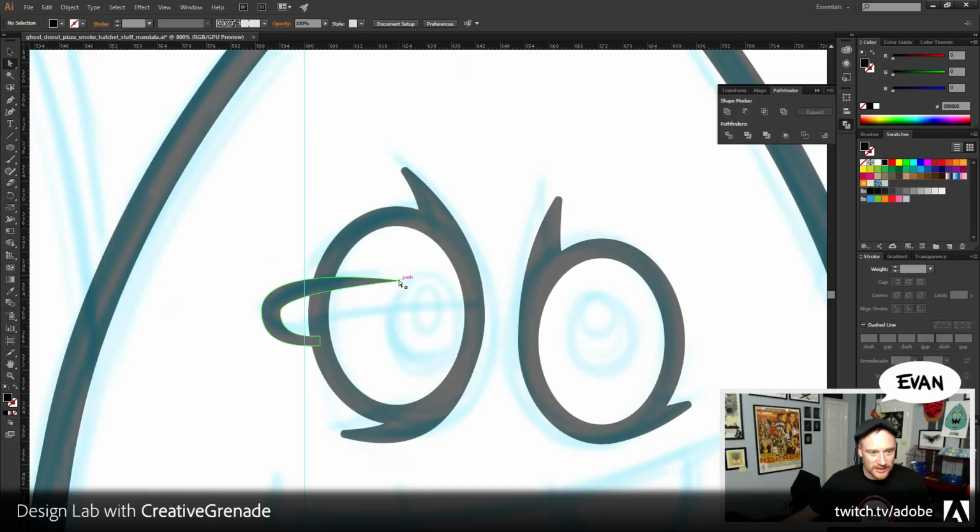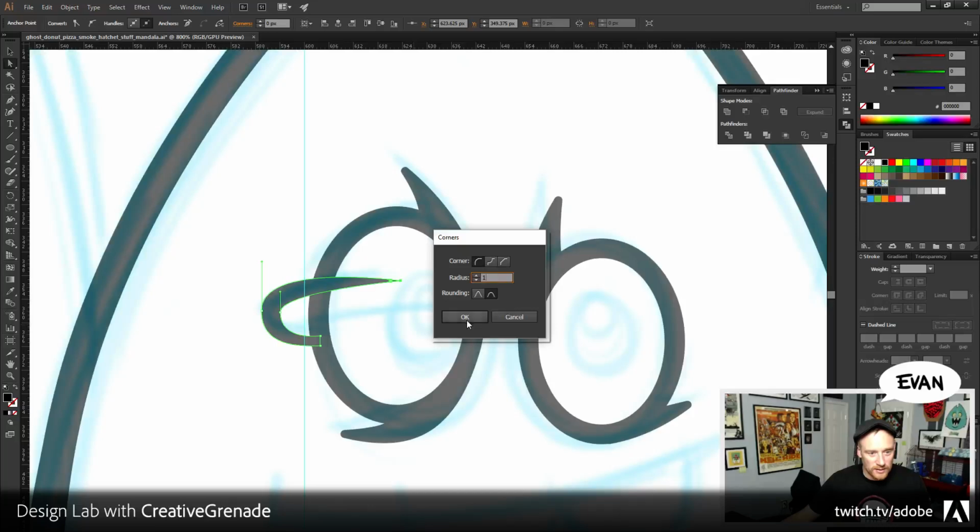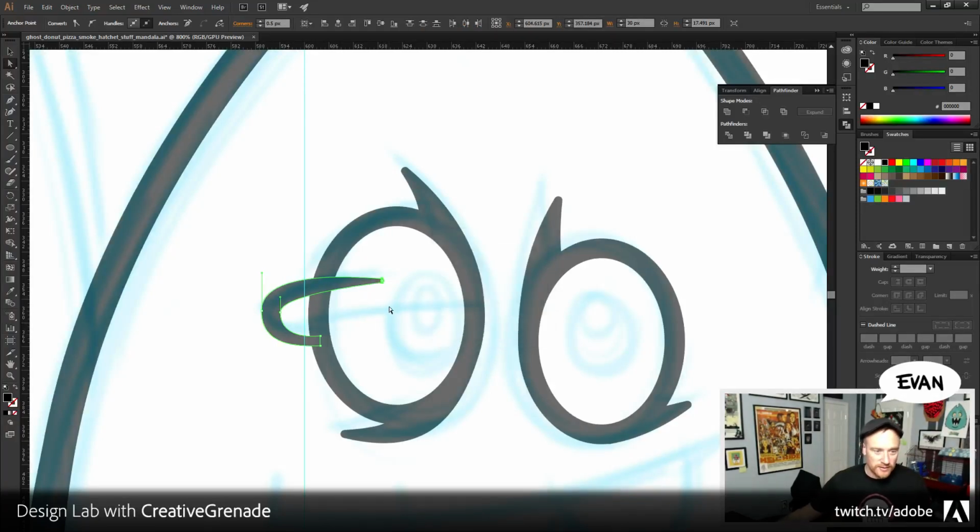We'll get this somewhat sort of right, but that's too much. So you can actually do 0.5 pixel. Isn't that weird? You can do half a pixel.